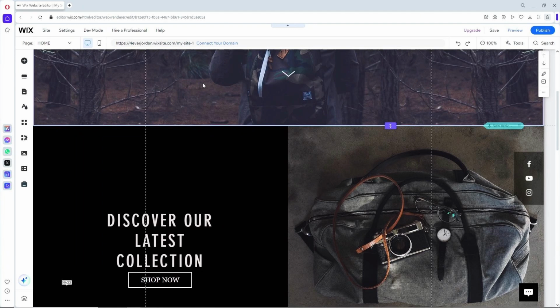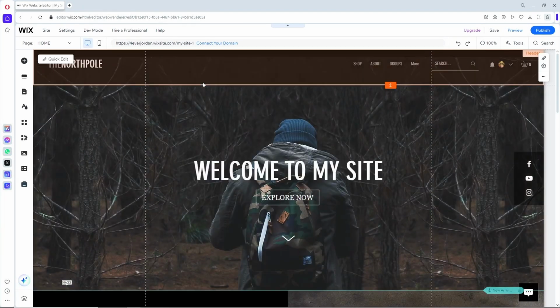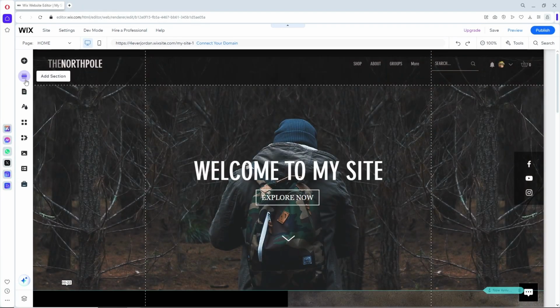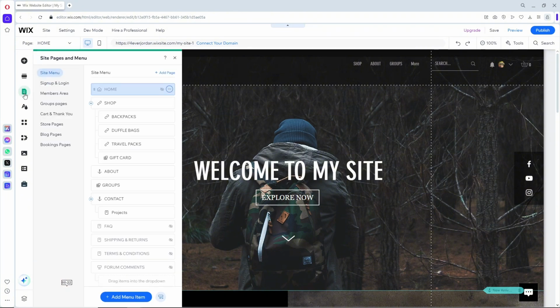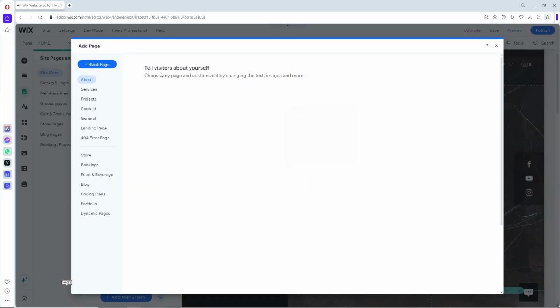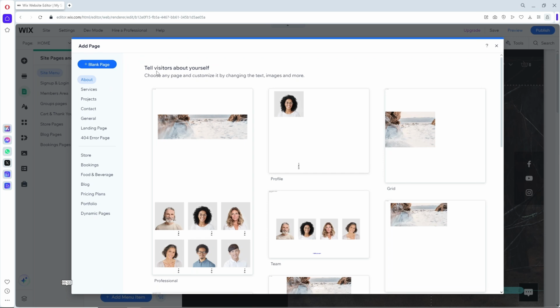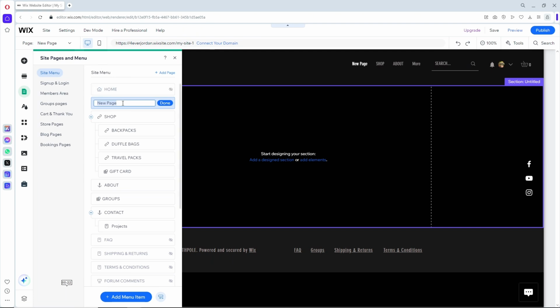So now, once you are on your Wix website editor, the first thing that you will do is simply go ahead and click on Pages and Menu over here on the side. And from here, just simply click on Add Page. And after that, you can just simply go ahead and create a blank page. And from here, you can call this page Privacy Policy. And now just simply click on Done.